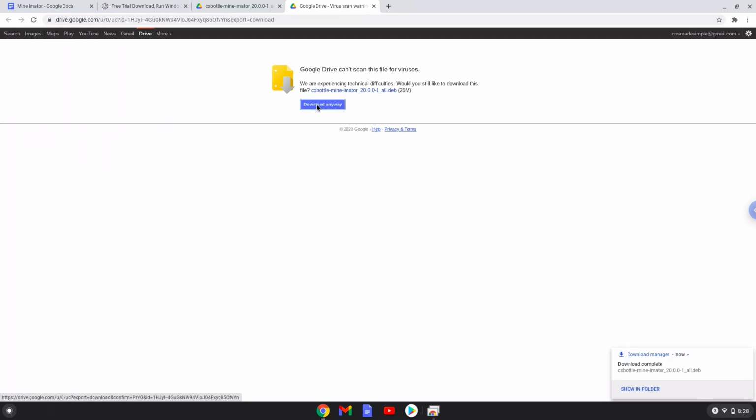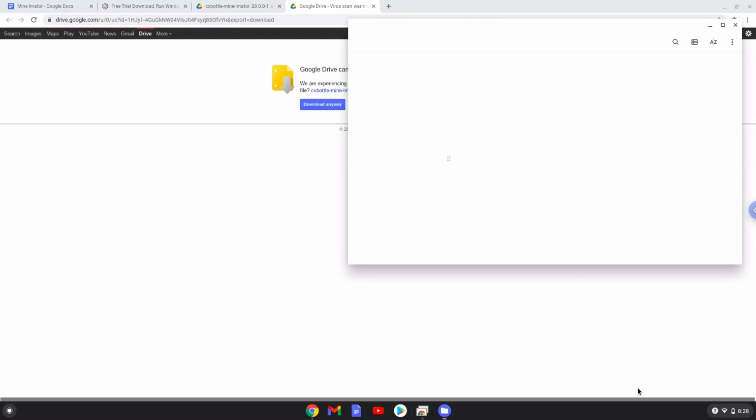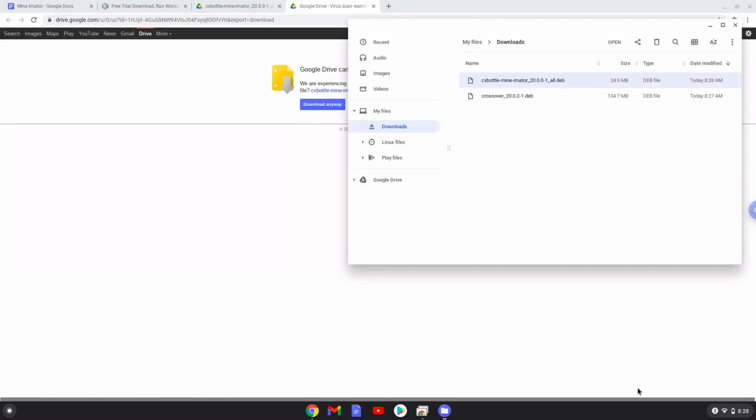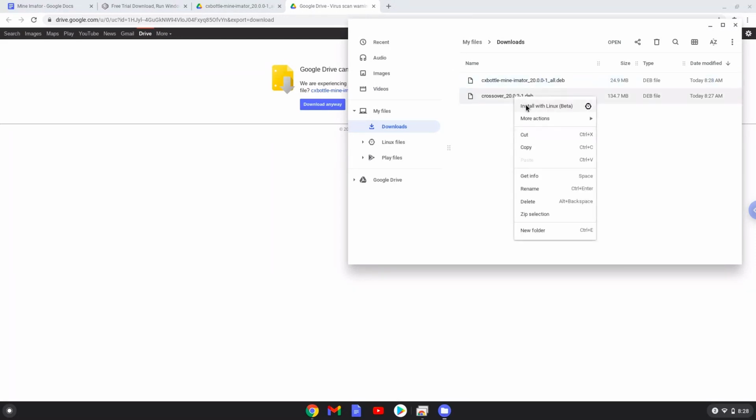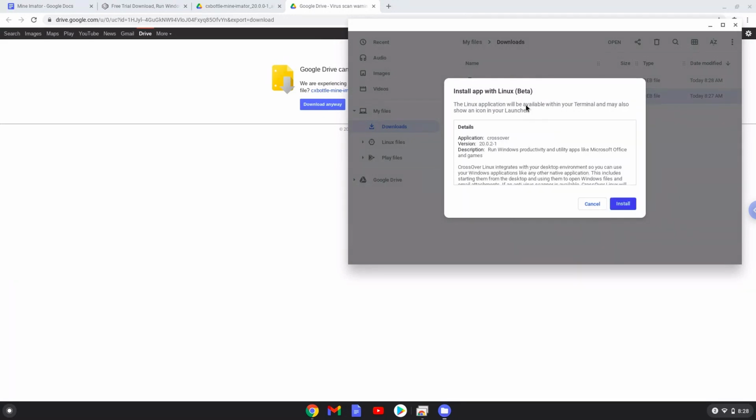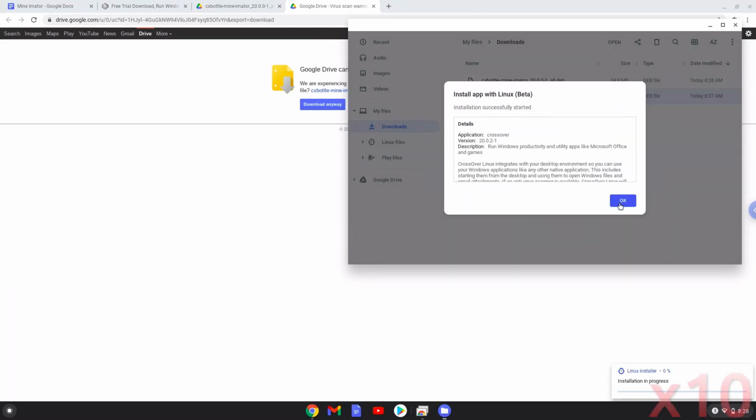Now we will continue to the next step, and that is to open the two installers in the file manager. Right-click on Crossover and install it with Linux apps. Crossover is now installed. Now we will install Mine-imator.